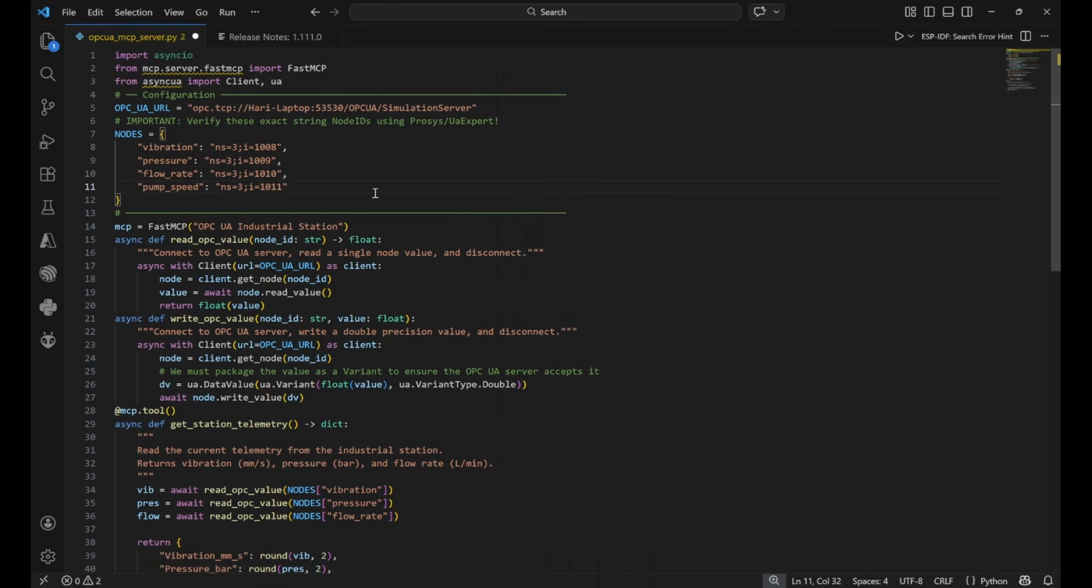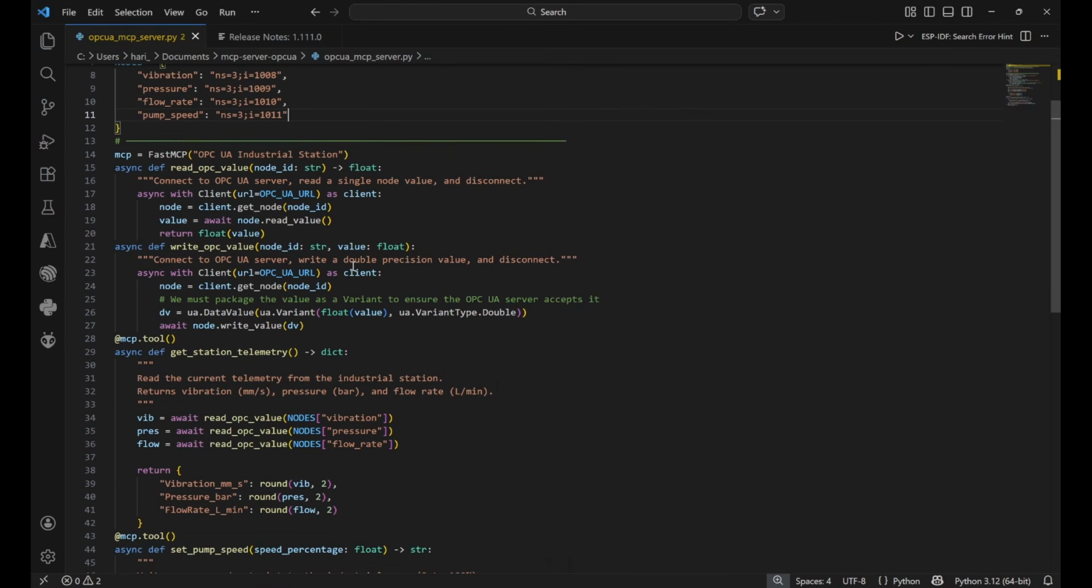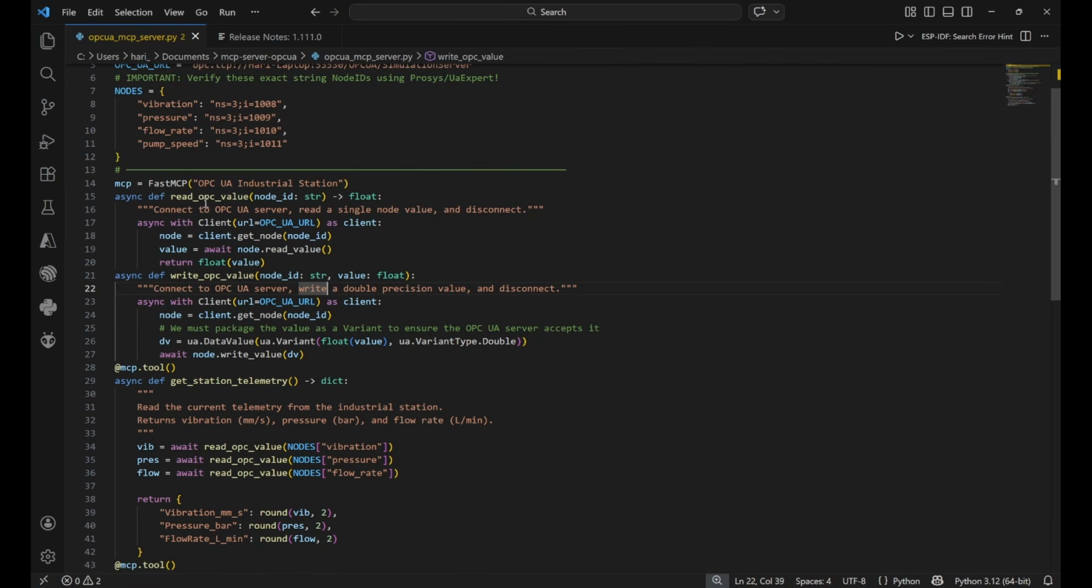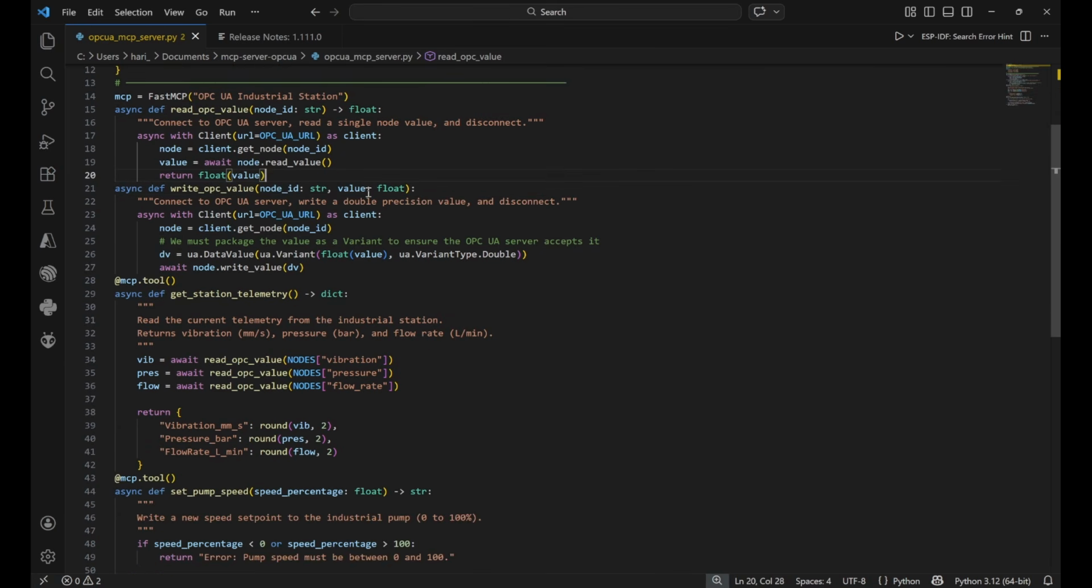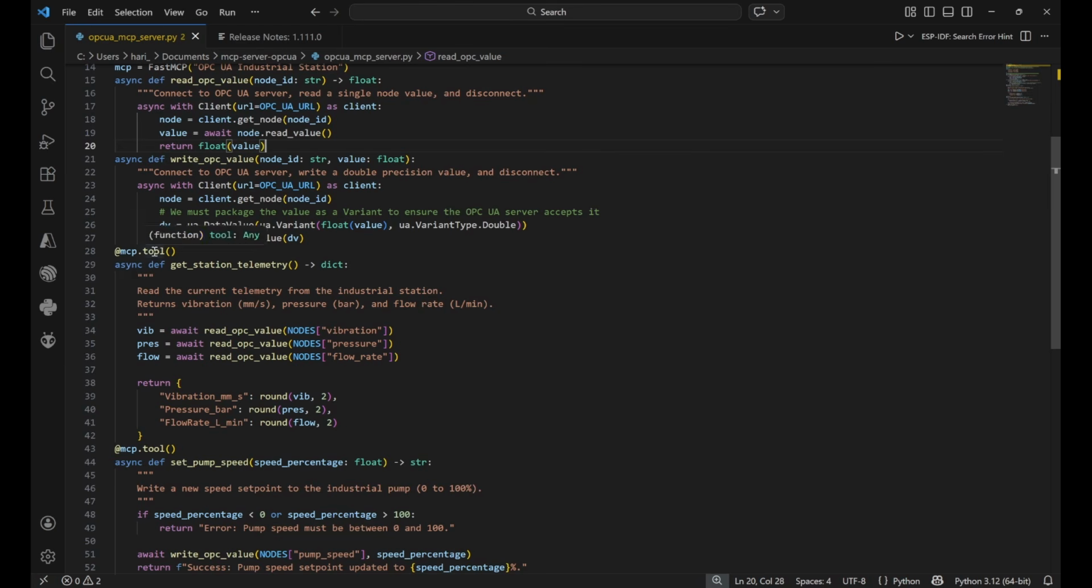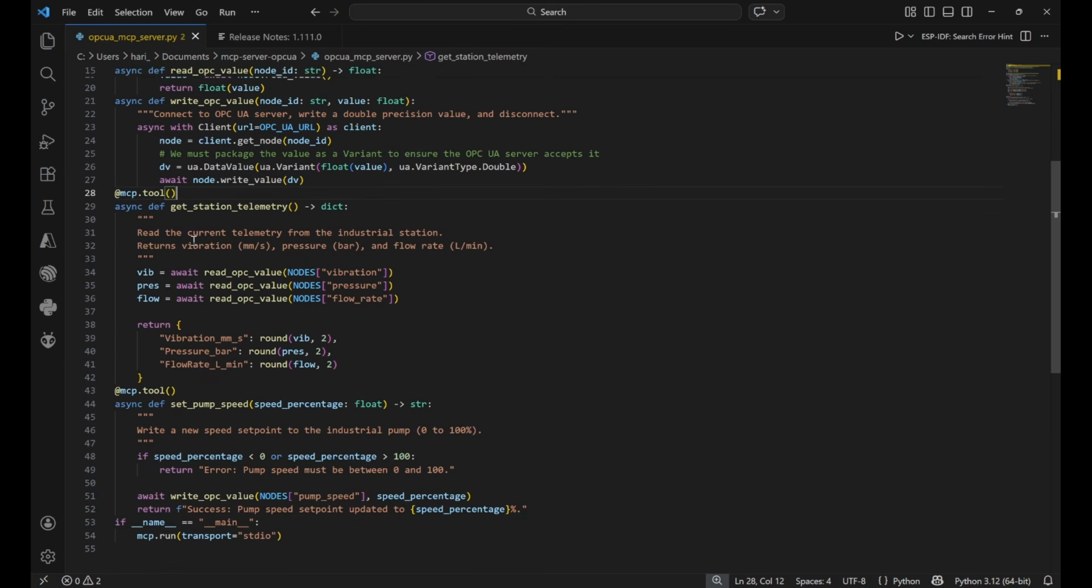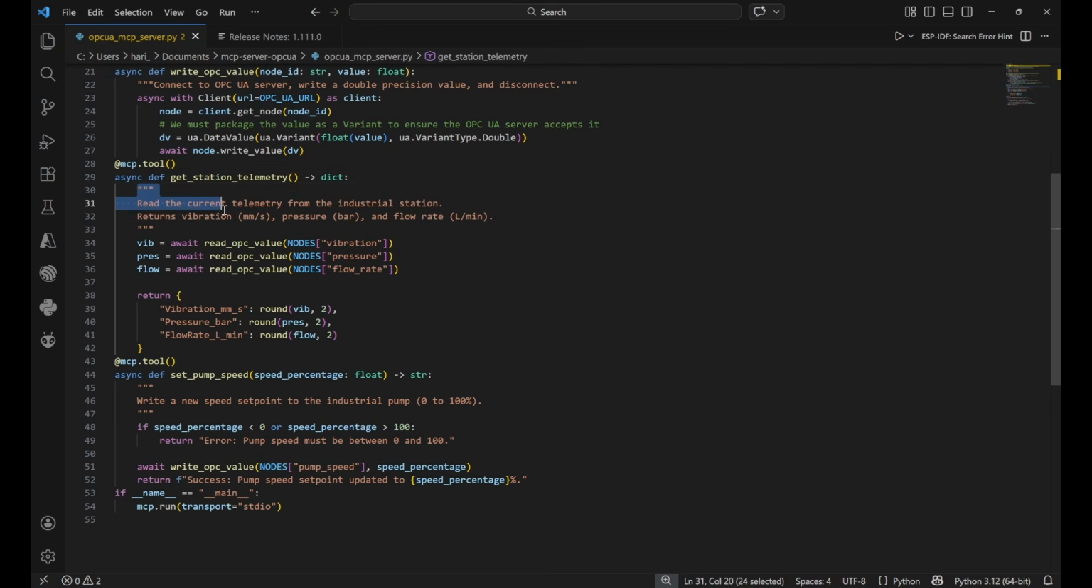And in the code I'll simply give you a glimpse of it. So first we are enabling FastMCP, and we are giving different functions like reading an OPC value and writing an OPC value, which are generic. And then you can see the MCP tool is created, which means these tools are available for us from the MCP client such as Claude Desktop to get the values. So now we also provided what it does.